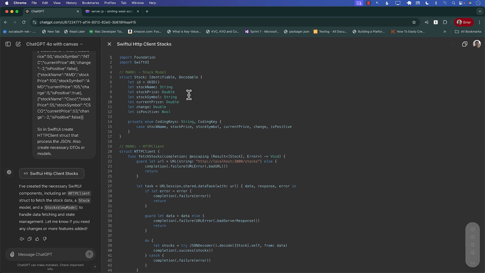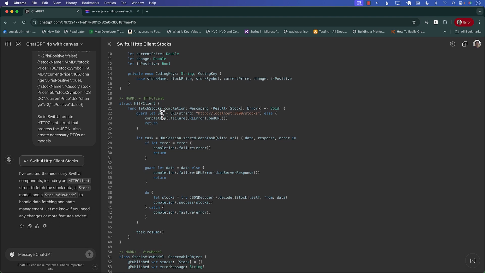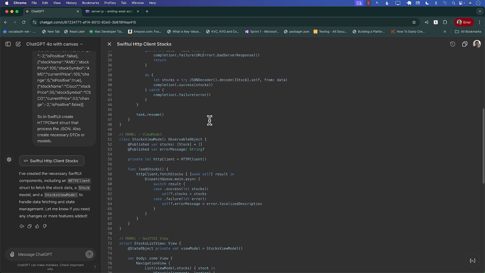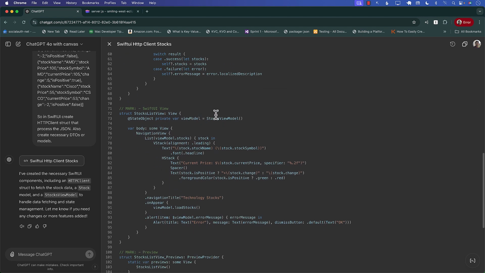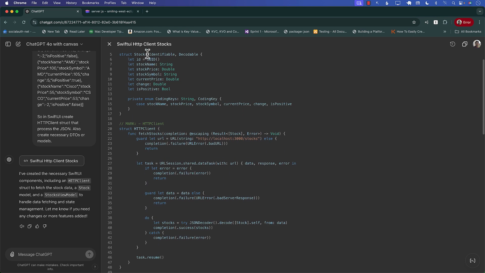All right, so stock coding keys, all right, HTTP client, that is fine. The URL, I should have actually told it the URL. Then it's creating the view model and all that stuff. Okay, that looks pretty good. All right, so now I don't really want all of this code. I know that the URL is going to change. And also it's using, see that? It's using something else.